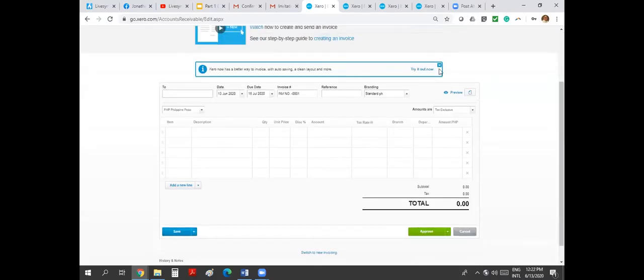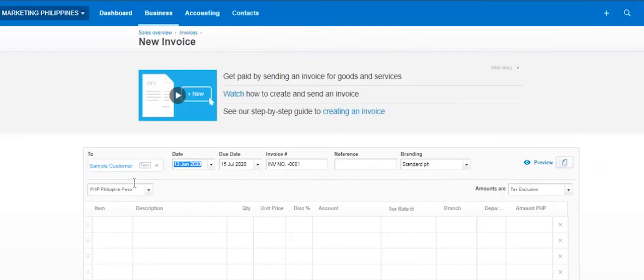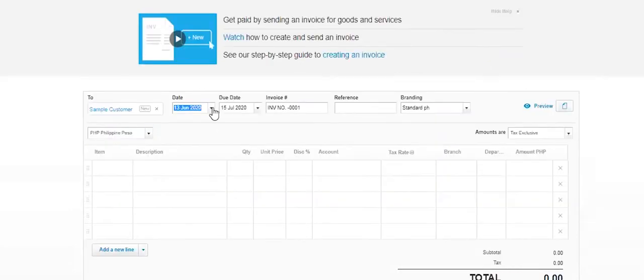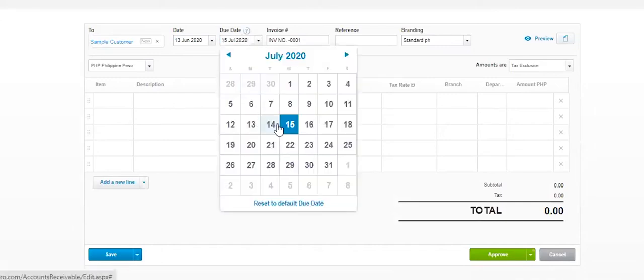Now let's create our first invoice. Here, we will create our first customer without necessarily creating the contact beforehand. You can create the customer for the first time while you're creating the invoice for them. This is the date of the invoice. This is the due date. Take note, in our default, we said 15 days each month. So the default is this date, but you can select another date if you want.